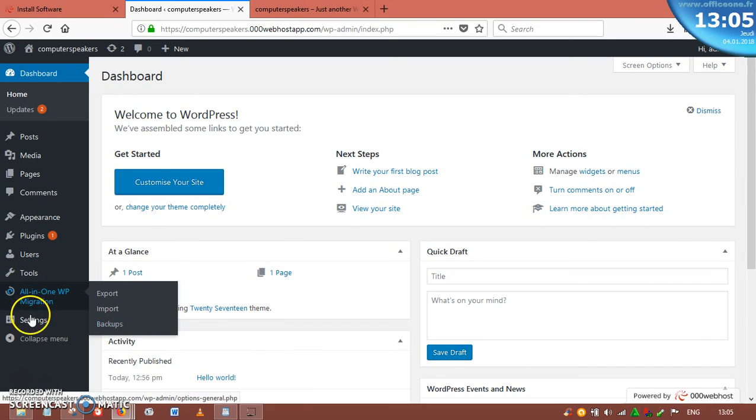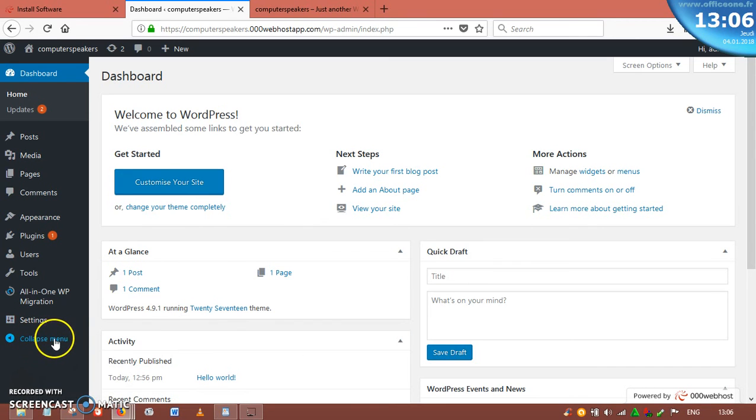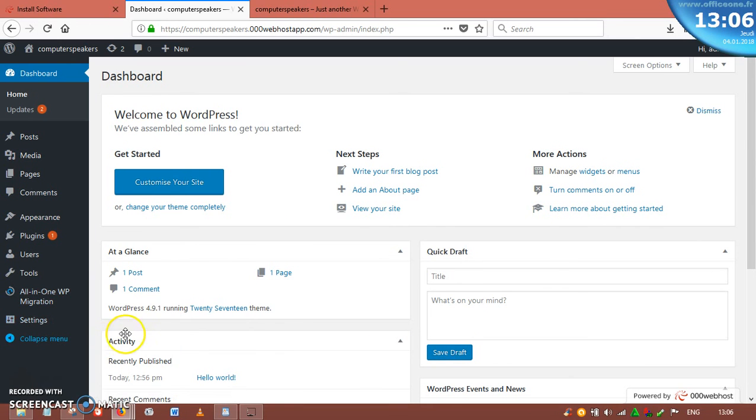It's also very good. Okay, here is the settings section of your WordPress site. Click here: the general settings, the settings for your writing, reading, discussion, media, the links and everything. You can have settings for that here. Okay, now here, collapse menu. Okay, here it will just send it back to the other side.